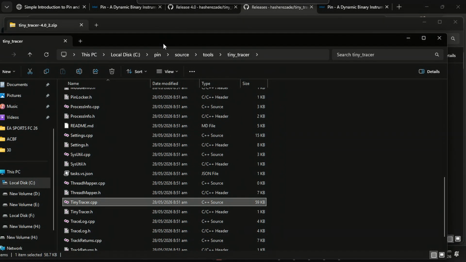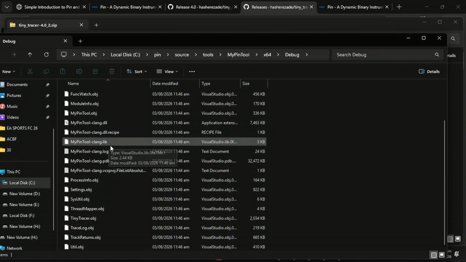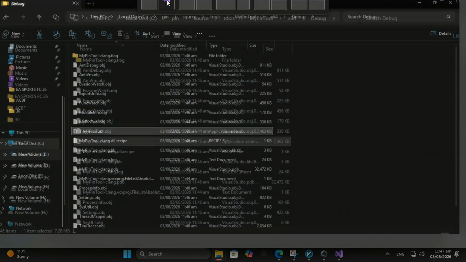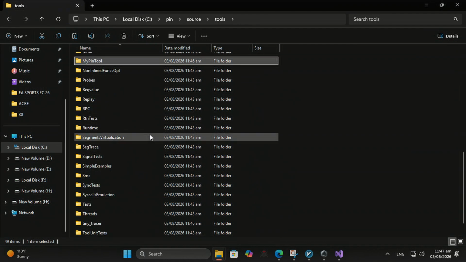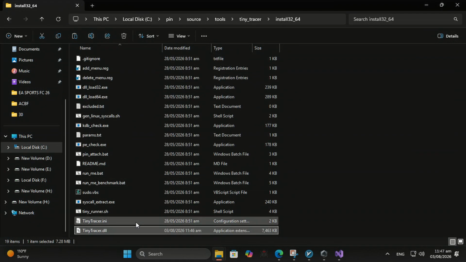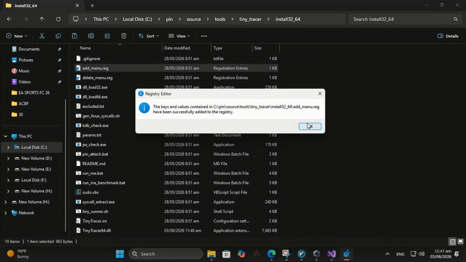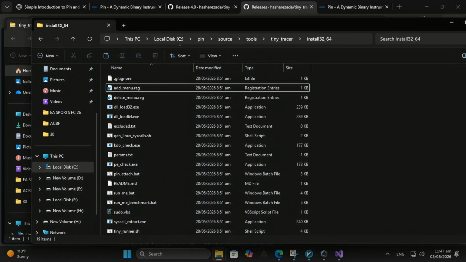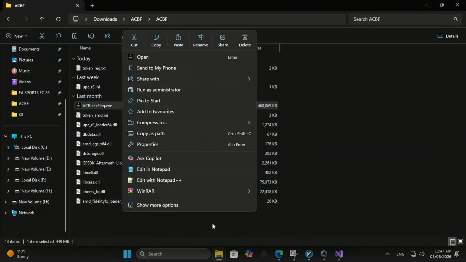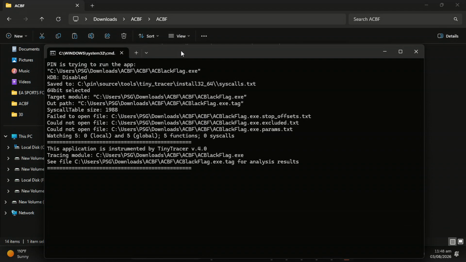Now that the DLL is built, we copy it into the Install folder. This folder makes it really easy to install Tiny Tracer. Just keep in mind, if your platform was set to x64 when you built it, make sure to add 64 to the end of the DLL name. Also, for even easier use, you can add the program to your right-click context menu. Alright, congratulations, Tiny Tracer is now installed. Let's give it a try and see how it works.